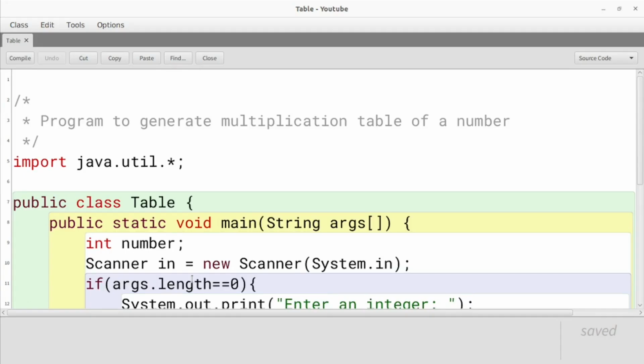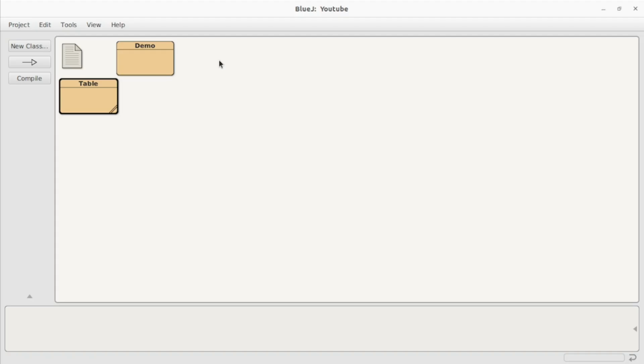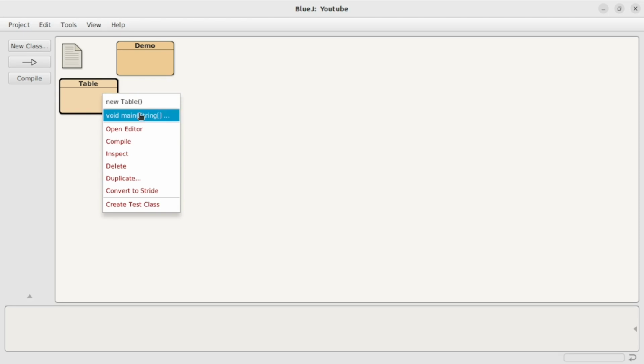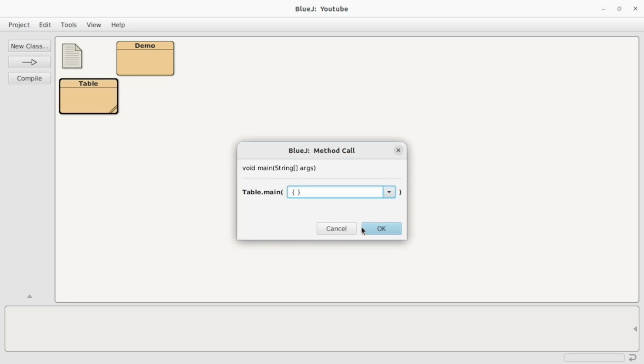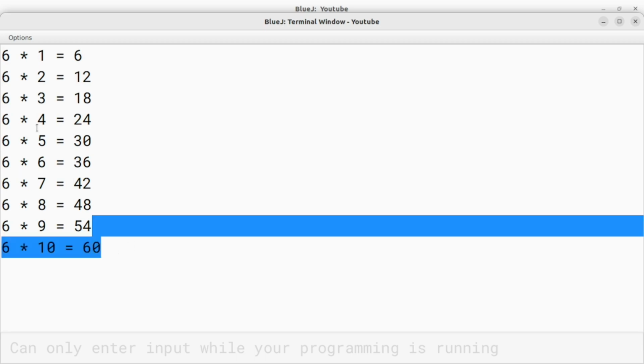In case you are running the program from BlueJ, there is still an option to provide the command line argument. Notice, if I right click over here and run the program, we usually press OK over here. If you want, you can give the command line argument over here as a string. So now if I say OK, I'll get the same output.